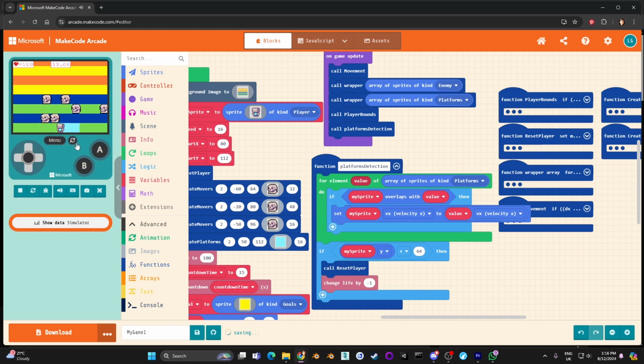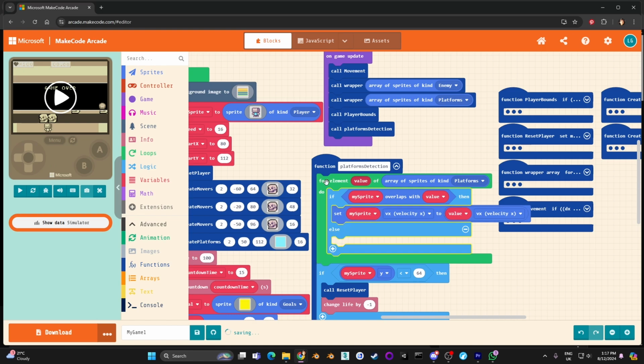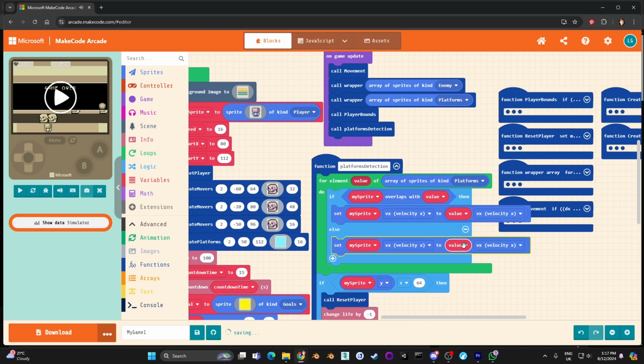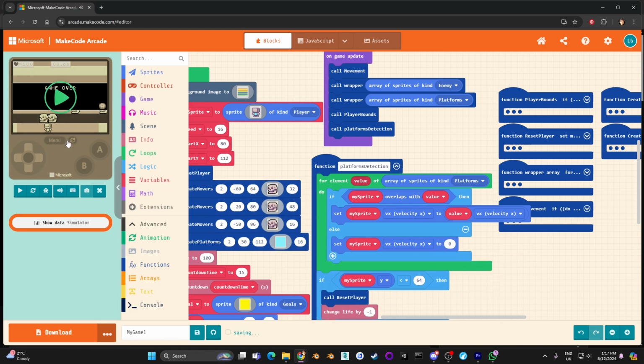Okay, so let's see if that works now. As you can see, as soon as we collide onto our platform, we start moving to the side. But when we're not colliding with our platform, we are still adopting that velocity. So we need to say, okay, if this is true, do this, else let's set our sprite velocity to 0. So let's try that now. Okay, there we go.